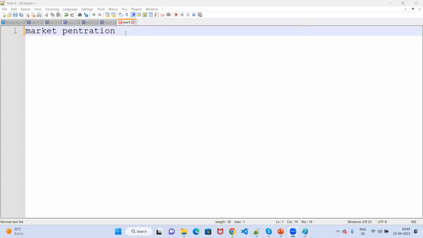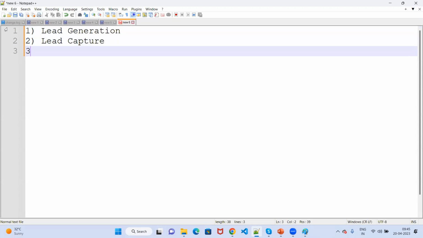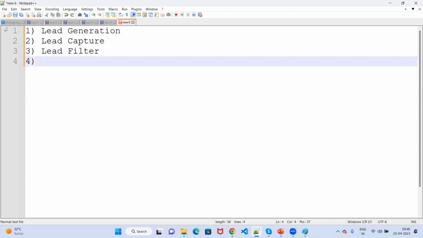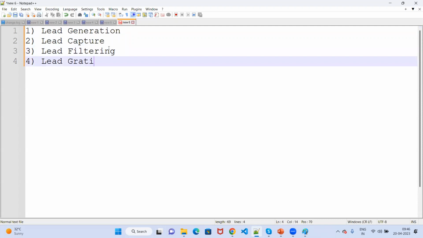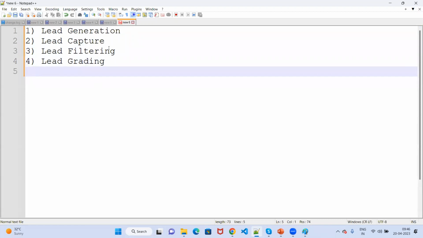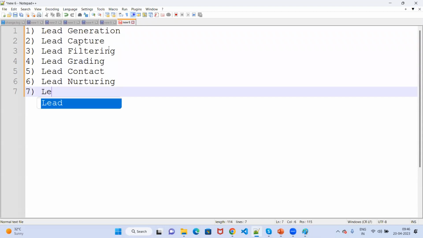What are the different types of lead cycle? Lead generation, lead capture, lead filtering, lead grading, lead contact, the sixth one lead nurturing, and conversion. The last stage is lead conversion.